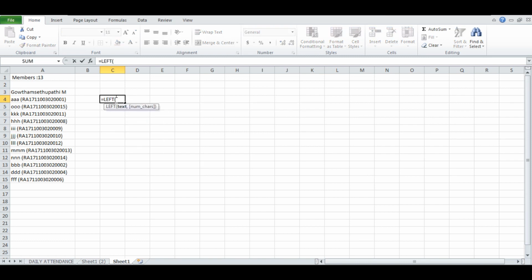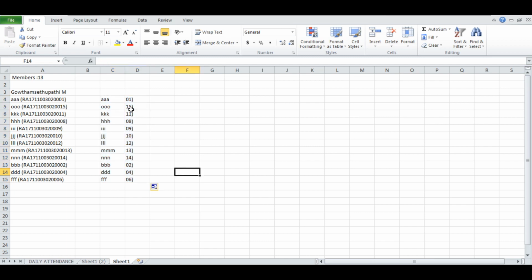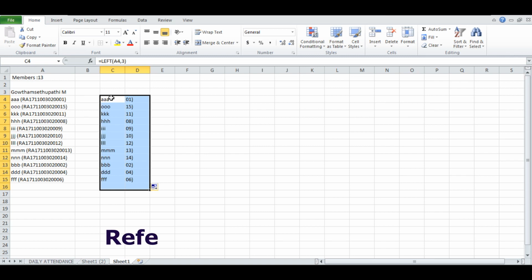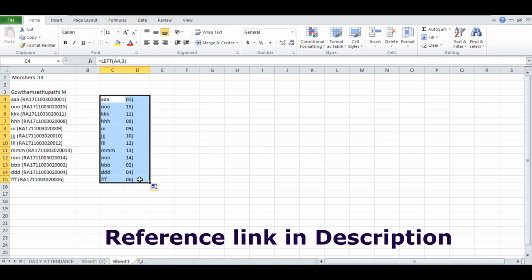Okay, so say for example, I need the first three characters of the participant's name: equal to left, click the name, then comma 3, close it. So you will get the first three characters. If you want to get the last three characters, you can use right, click the cell, you will get the last three digits. So this is how you can use unique formulas for splitting up. In this way you can use many formulas for splitting up register numbers from the participants list.